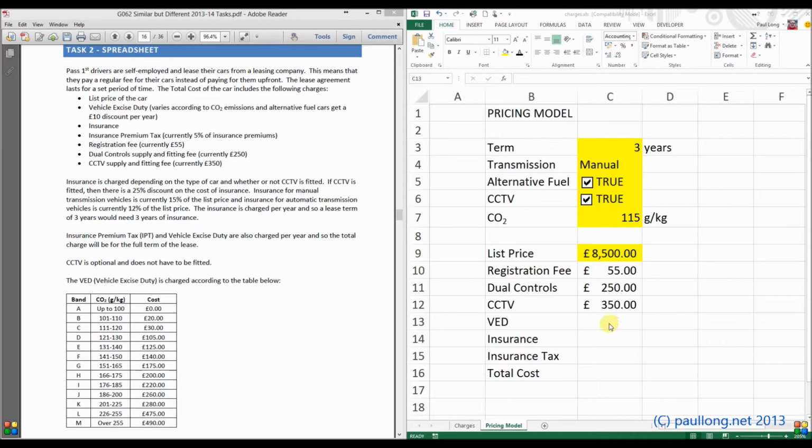The next function to look at is that for vehicle excise duty. Now, if we have a look at the question, we're told that vehicle excise duty varies according to CO2 emissions, and also that alternative fuel cars get a £10 discount per year. We're also told here that vehicle excise duty is charged per year. So there's three elements to this.